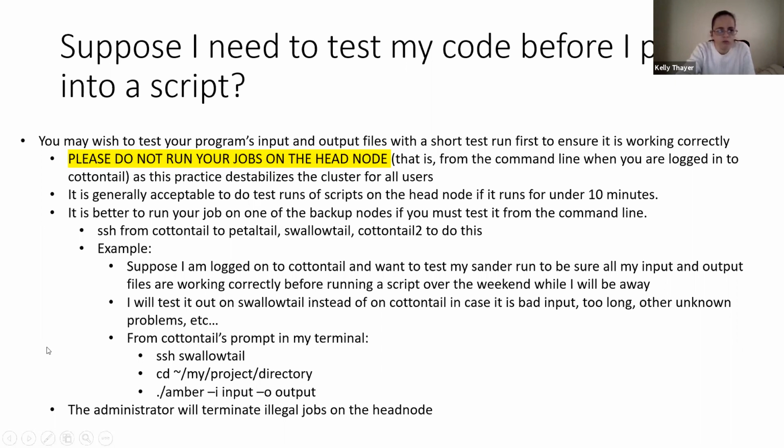If you don't follow the rules and you're running your jobs on the head node, the system administrator reserves the right to terminate illegal jobs on the head node. So please don't do it. This is what you can do instead. It's best, of course, to use the queue.